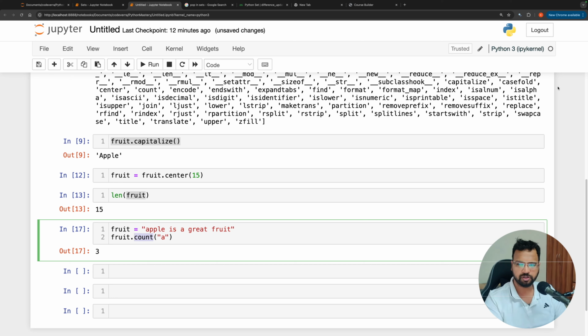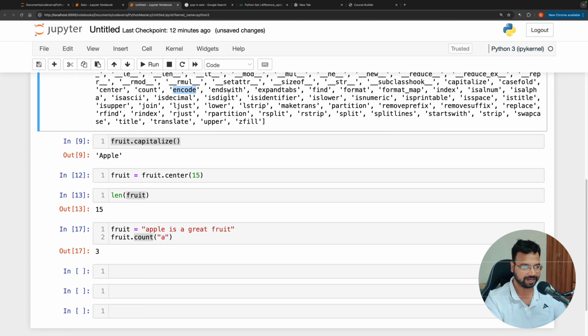The next is encode. Again, encode is something we can skip. Usually encode is used to convert a string to bytes. Okay, and generally you will not find much application of this, so I'm skipping this one.